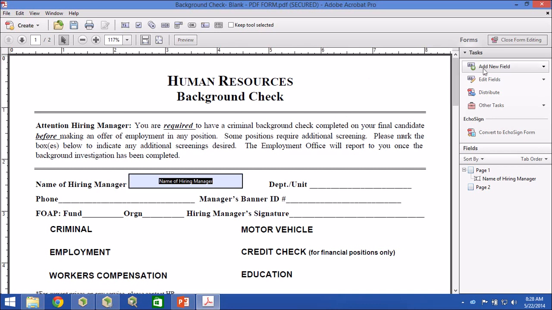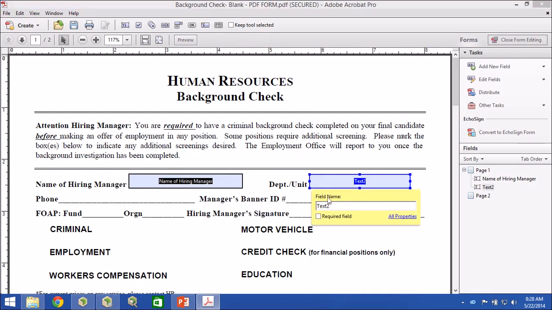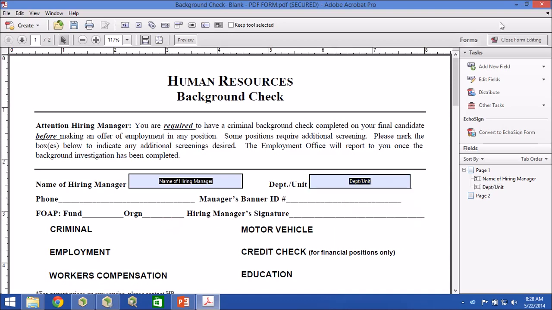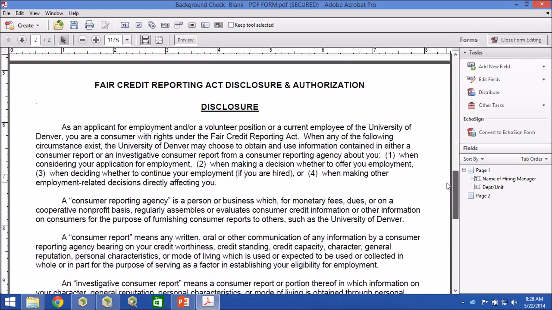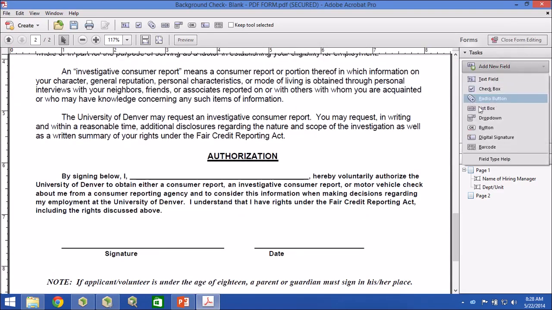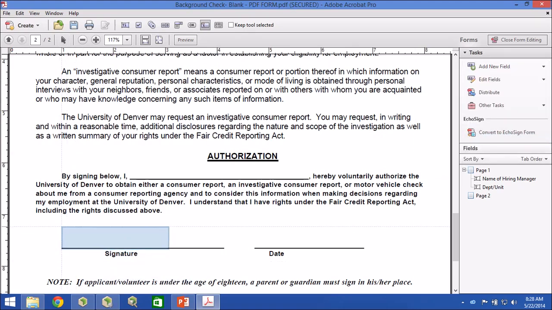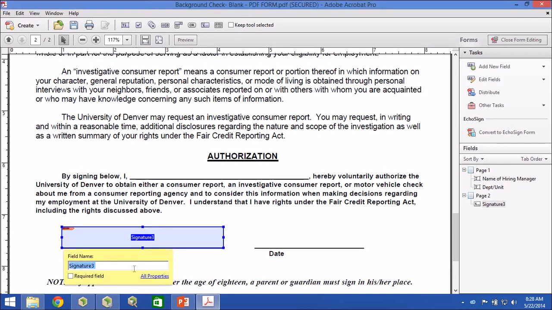So I want to continue to create a field for every area on the document that needs a field that I need somebody to be able to type information into. So I go through, and also I want to make sure I do my digital signature field for any signatures that might need to go on the document. So I can add that here. Just going to name this signature. So I'll go through and create all these fields.